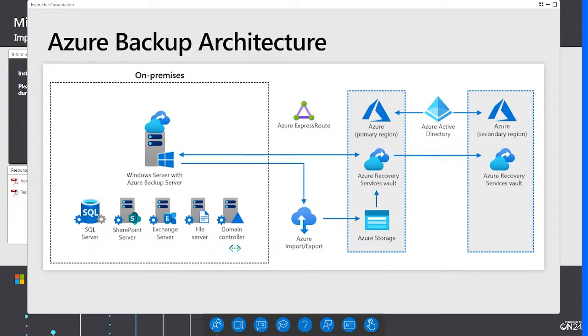Then this will be stored in the Azure Recovery Vault, which will manage the storage in the background. We use Azure Storage for that. And then you can also replicate that to a secondary Azure region to enable disaster recovery if one of the Azure regions should go down.